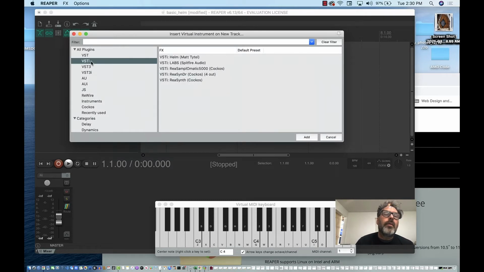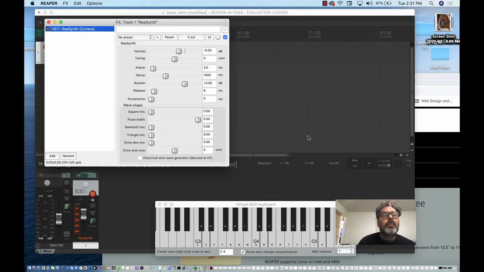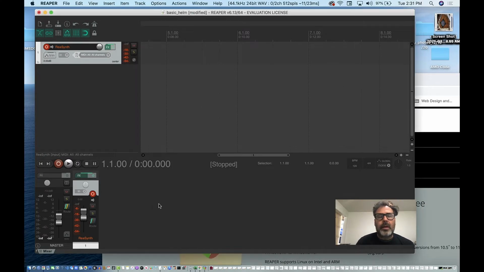You go to VSTI. For kicks, you should have Helm in your laptop by now, but today we're just going to use the Reaper synth, the basic one, and we're going to add it. That looks okay. You can mess around with the volume, things like this, but we're not going to mess with that. We're just going to make sure that we have it in there and test it. It has its REA synth. That looks good.